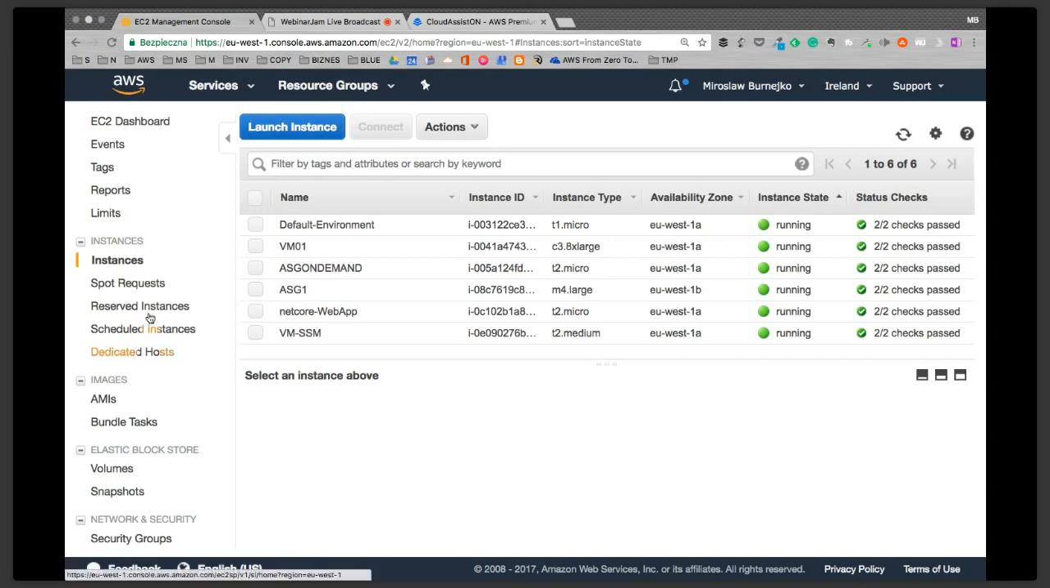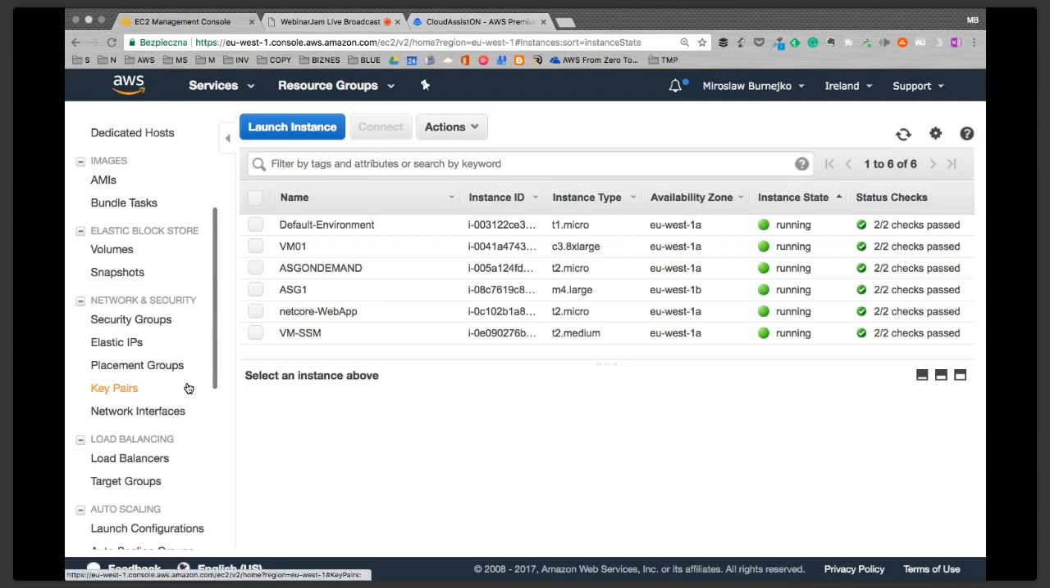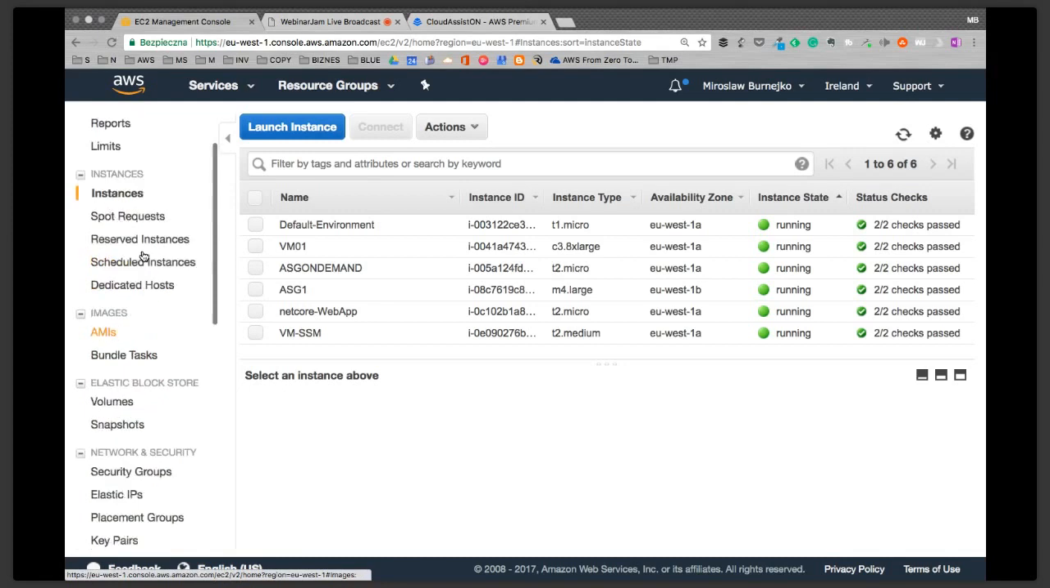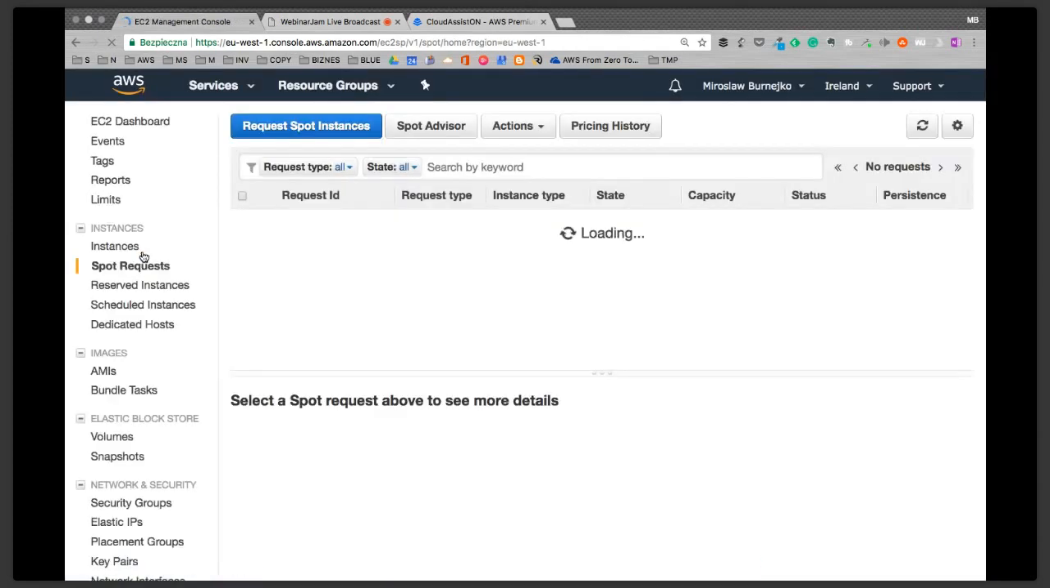But about spot instances, scheduled instances, dedicated hosts, and Systems Manager, and a lot of other stuff. So let's start with spot instances. As you probably know, AWS has this concept of spot instances, and the whole idea is that you are going to bid your price on the market, and the higher price in a certain period of time will win the instance.